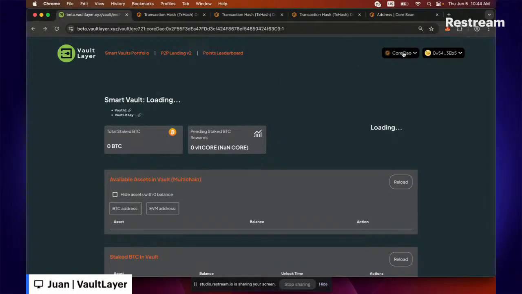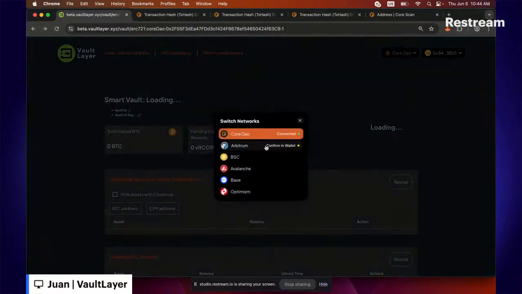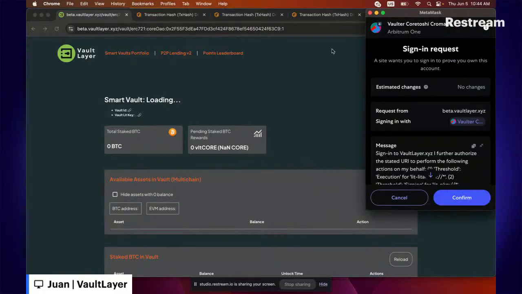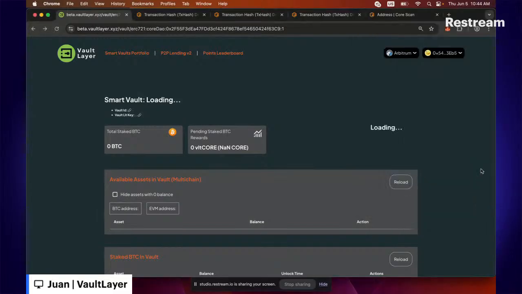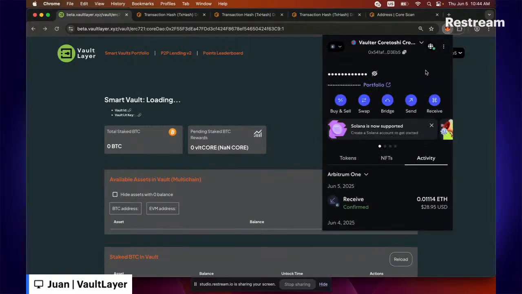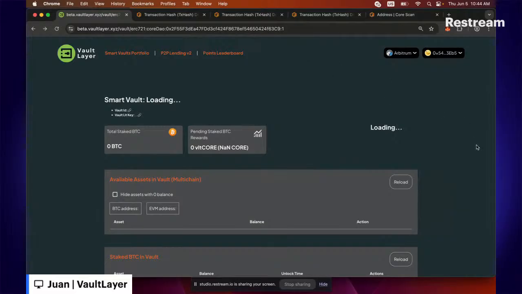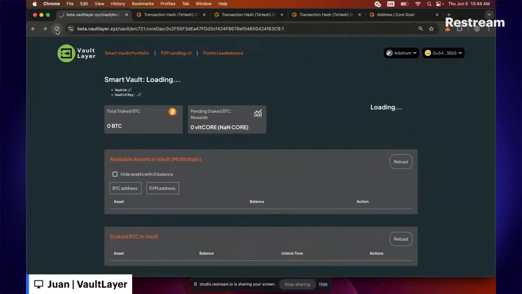So what I'm going to do here is switch to the Arbitrum chain, which is an important Ethereum layer 2. I'm going to confirm the signing request. And I'm going to double check, always good to double check, that in the wallet you also change to that layer 2. So here, Arbitrum One. Okay, that looks good. I'm going to click here on refresh.